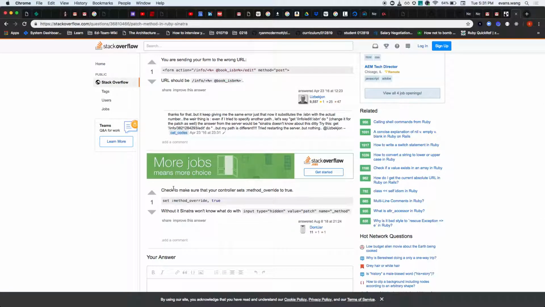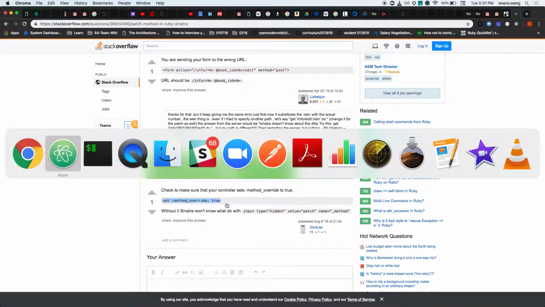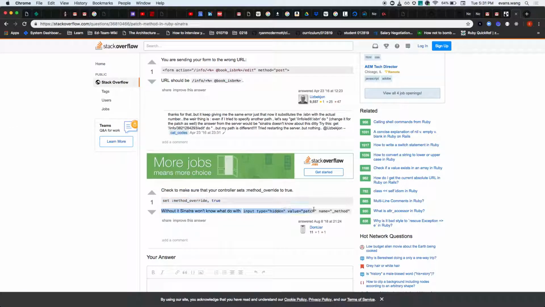Cool. Yeah, all right, so this is it. Make sure that in your controller, you set method override to true. Do you see how I didn't know what the heck was happening and I just Googled it? I literally clicked on the first or second link. I was like, oh, I'm just going to read through this. And then it's like, oh, I should probably try to do this. Honestly, I think this is the correct syntax.